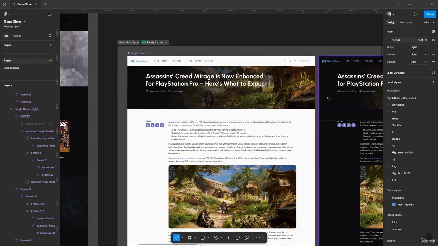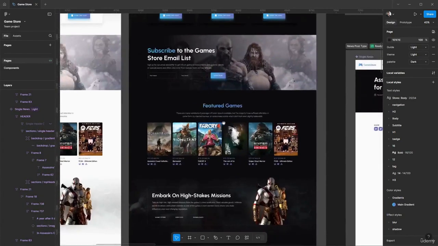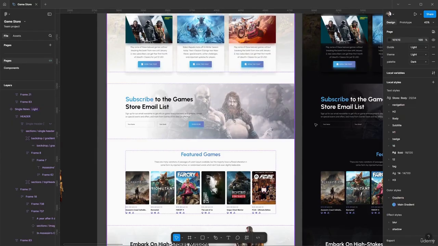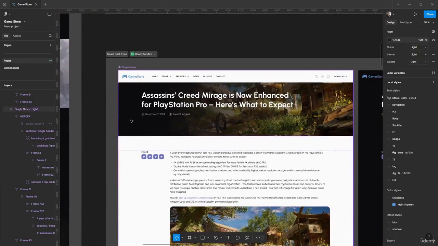First of all, we need to edit the design as there is a small error here. You see, in both versions there is a dark header, although normally in the light version there should be a gradient like this one here. So let's fix this issue and proceed to writing the styles.